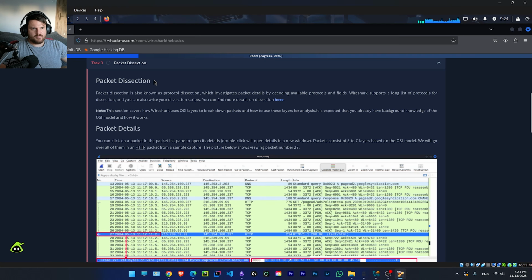Task number 3, packet dissection. Packet dissection is also known as protocol dissection, which investigates packet details by decoding available protocols and fields. Wireshark supports a long list of protocols for dissection, and you can also write your own dissection scripts. You can find more details in the description.